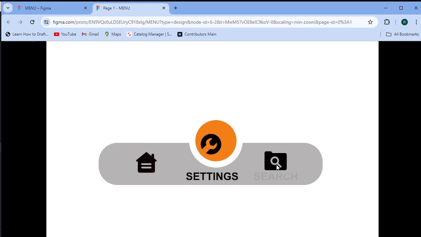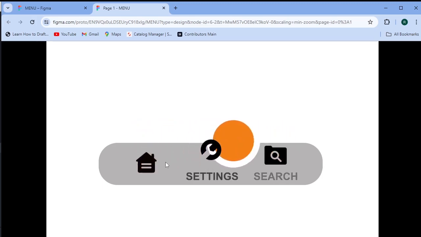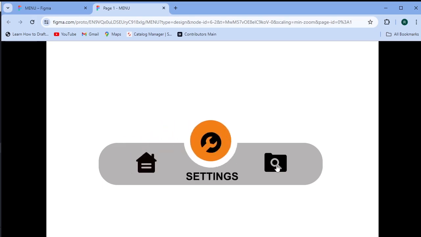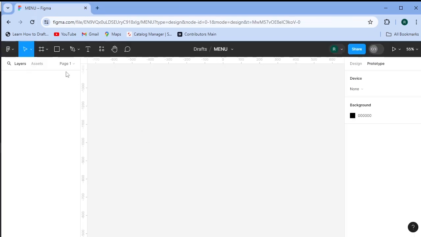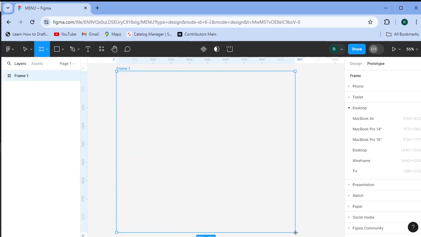Hello designers. In this video, we're diving into crafting a sleek menu UI design. So, let's kick things off. I've opened up a fresh Figma draft, and now, let's create a new frame.